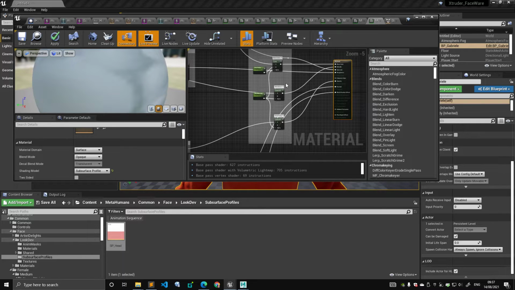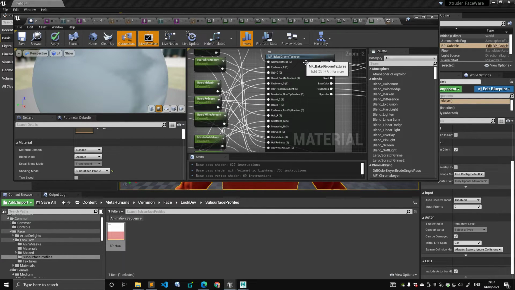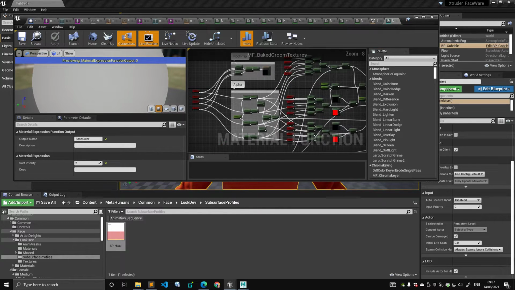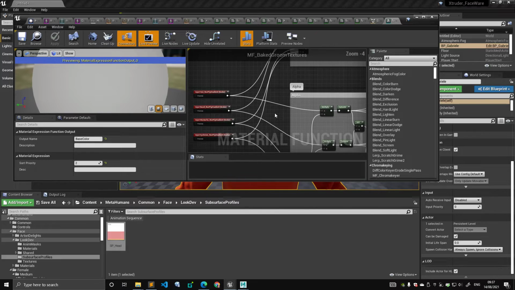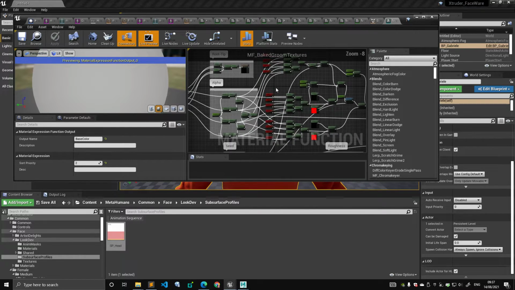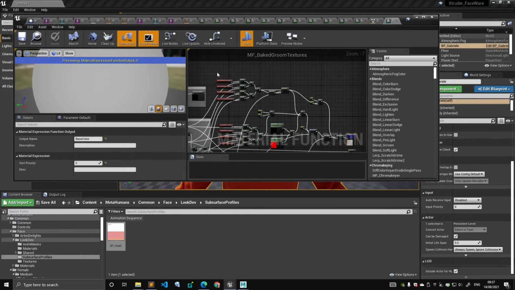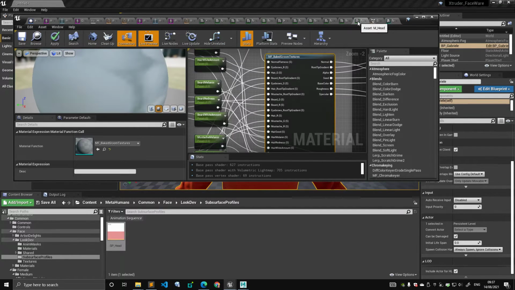Sorry, I'm looking through the notes. I just want to make sure. Oh, there are really interesting material functions in here, and one is the animated map, and the other one is the baked Groom textures. Baked Groom textures, I still need to understand exactly what it does, but I think it allows you to display or not display pre-baked groom textures. That's what I think it does. I haven't gone through this graph yet, which is something I want to do.